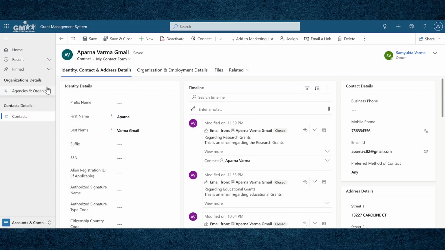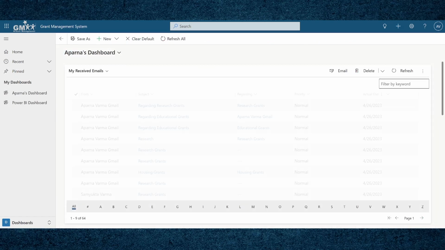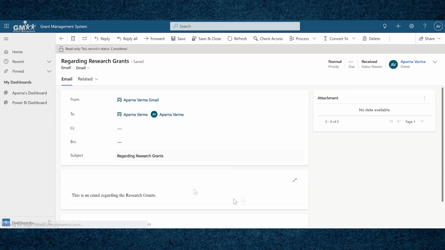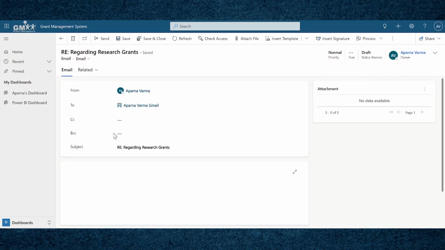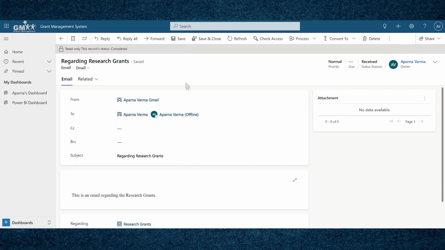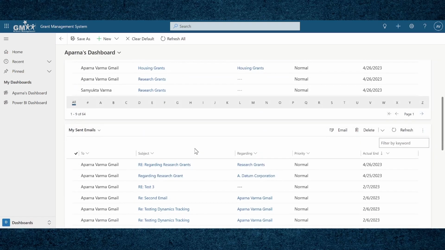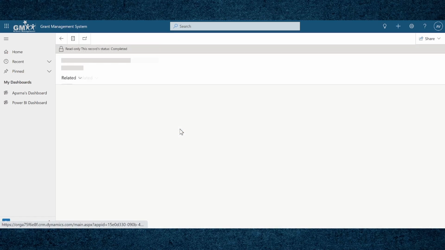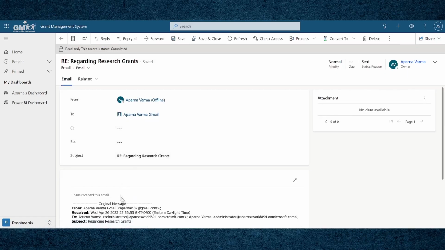Now, if I want, I can send a reply from D365 directly. Like if I have received this email, I'm just going to click it and I'm going to reply to this email. So my subject is just going to be regarding research grants, and I'm just going to type something and I'm just going to send. So now this email will come in my sent email section. See, it has already arrived in my sent email section.